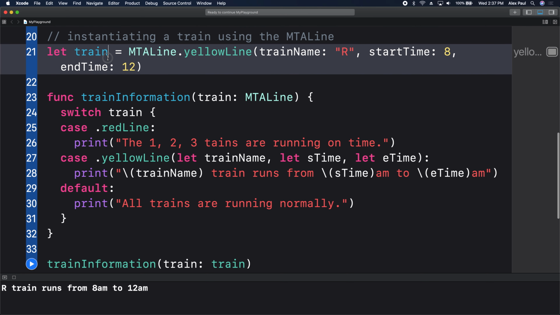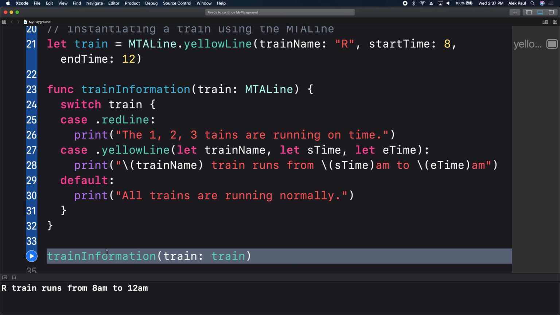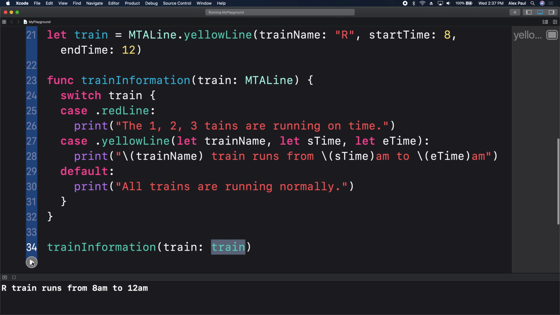So here I've defined the train. I have a function called trainInformation that takes in a train of the enum type. I called my trainInformation here and passed it the train, and the output will be the same as before. I run my app again, and now our train runs from 8 to 12. Cool? Everybody? That was a good question. Lubo was asking, can you pass an enum into a function? Yes, you can. All the types we've seen you could pass into functions.